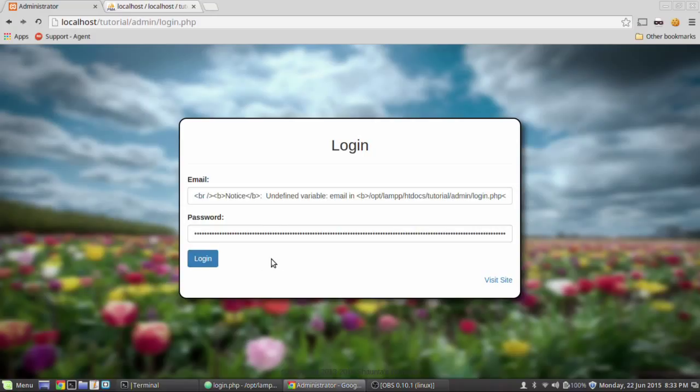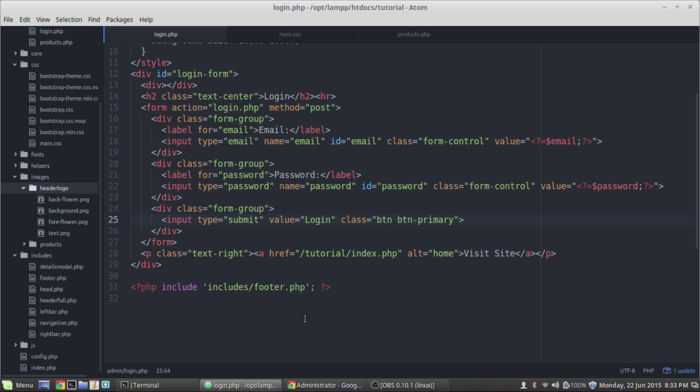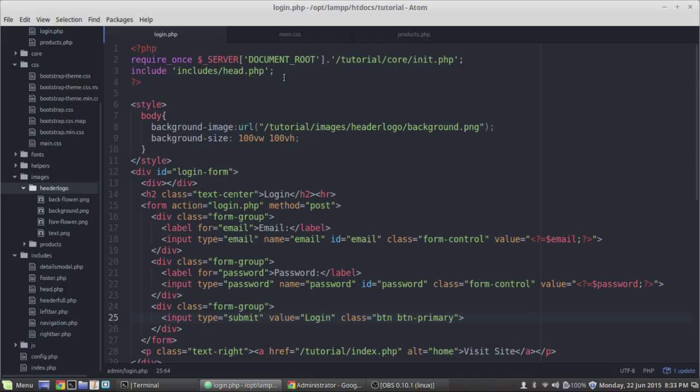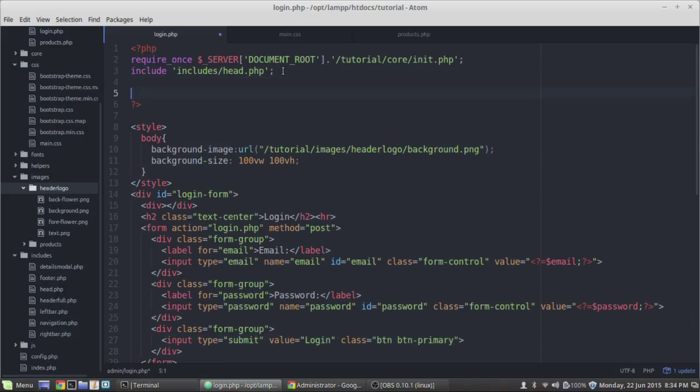Alright, so now we gotta take care of a few of these undefined variables here. This is the same thing as this, by the way. It's just a password field. So let's go ahead and take care of that, and all we need to do is here in the top of the PHP tags, we're just going to say email is equal, and we'll do a ternary operator here, and we're going to say if isset $_POST email.